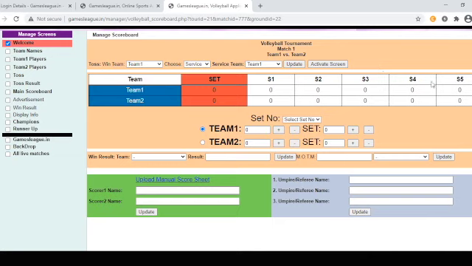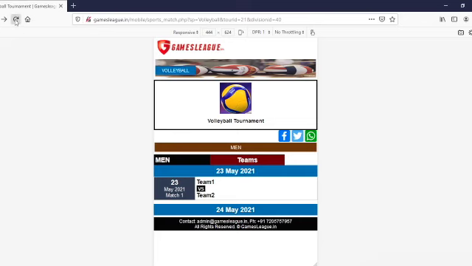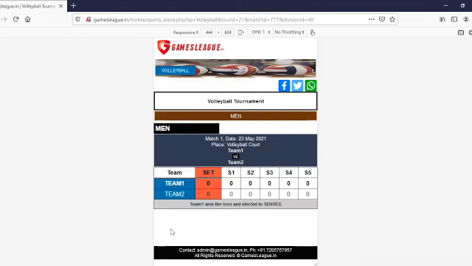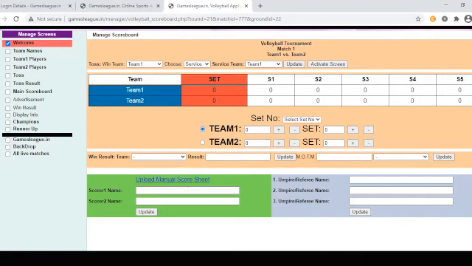So once we click on update, the whole match is live now. If we go here in the mobile screen, it will say the match is live, and if we click on it, you can see the system says team 1 won the toss and elected to serve, and the points are about to come.